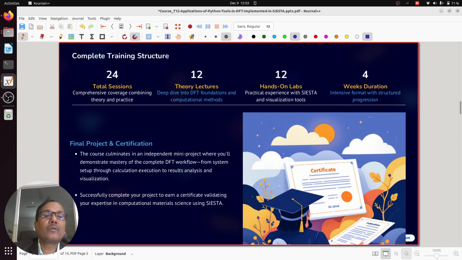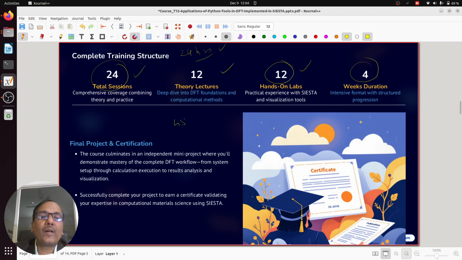Complete training structure: the training is classified into 24 sessions, that is a 24-hour course, divided into 4 modules. It includes 12 theory lectures of about 40 to 45 minutes, and then 12 hands-on lectures, over a duration of 4 weeks. This will include a 45 minute to 1 hour discussion session, which we generally plan between 6:30 and 7:30 IST. You will be part of that, and you can discuss your issues during the learning of Siesta and other Python-based tools.